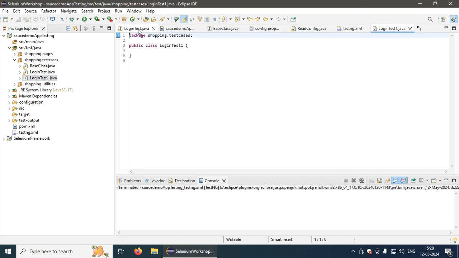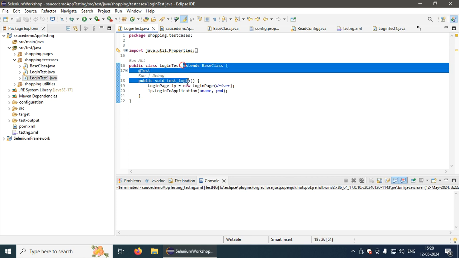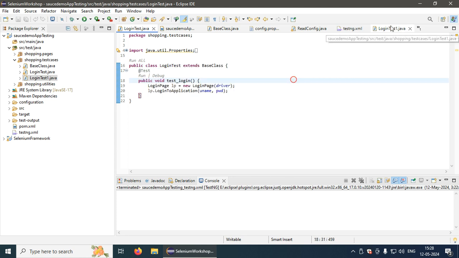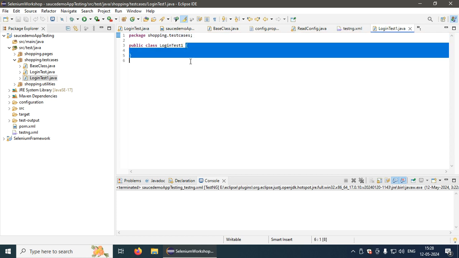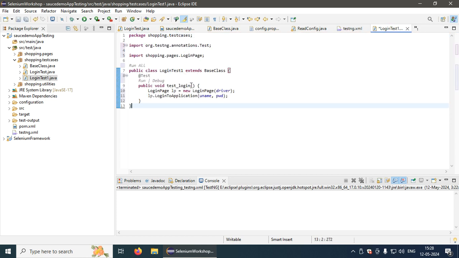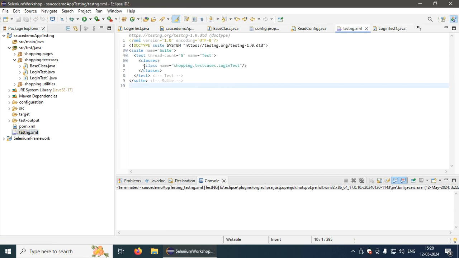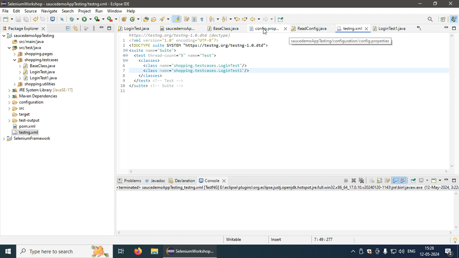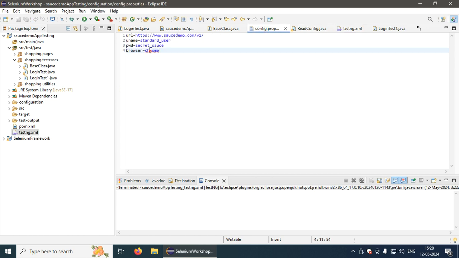I am creating one more class, and I will name it login test1. In that login test1, I am going to copy the same code from my login test, and I will change the name also. I will make it test_login1. Now let me save it, and in my TestNG.xml file, you have seen I have this login test, so I will add login test1 also. In my config.properties file, I have defined that my test case will run on the Chrome browser, so it will execute on Chrome.